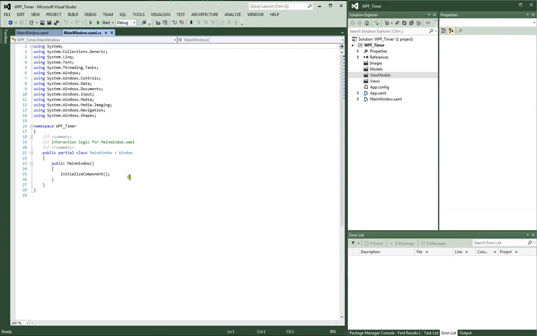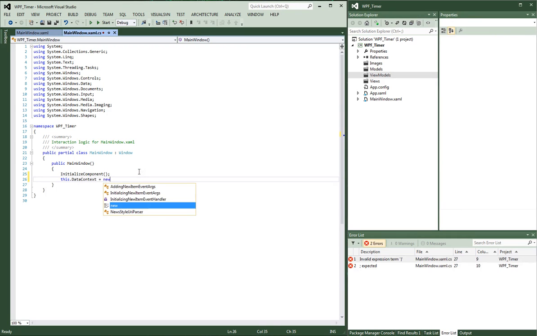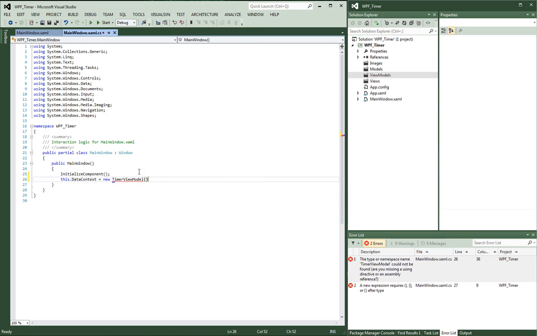But what I want to do is we're going to go right here and just say this dot data context equals new timer view model. And of course, it's going to say, hey, this doesn't exist.